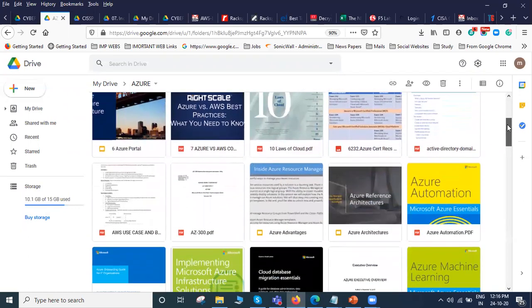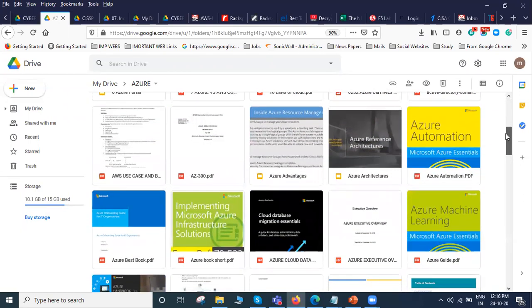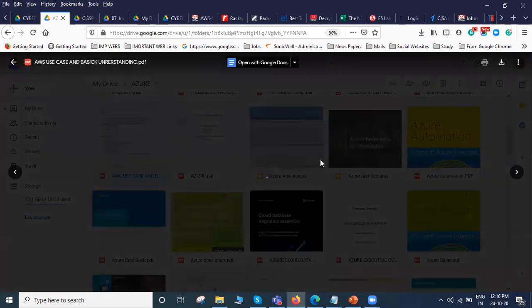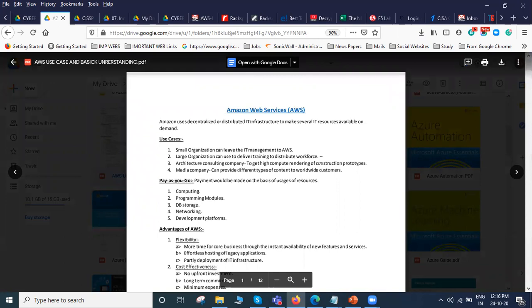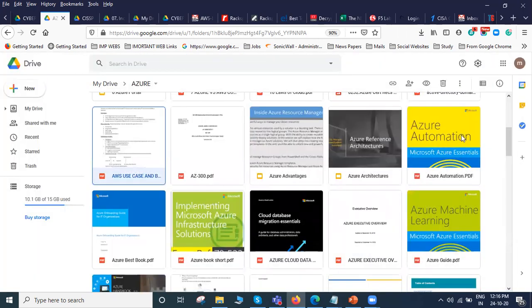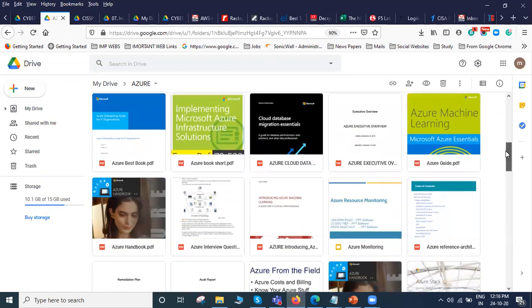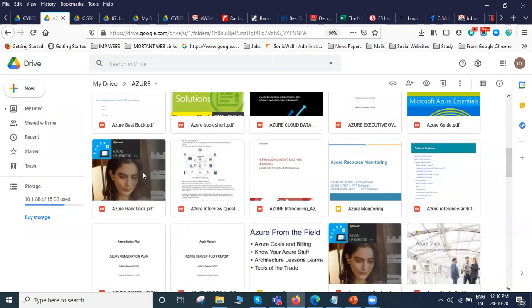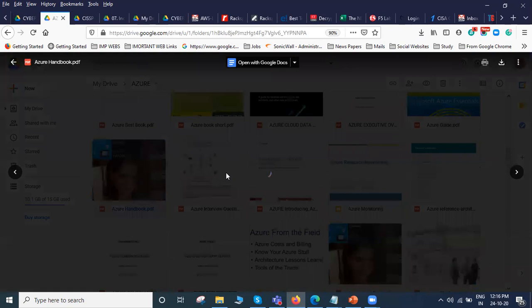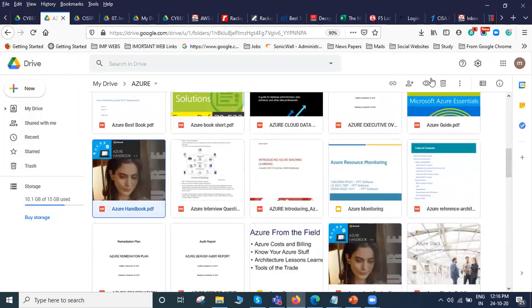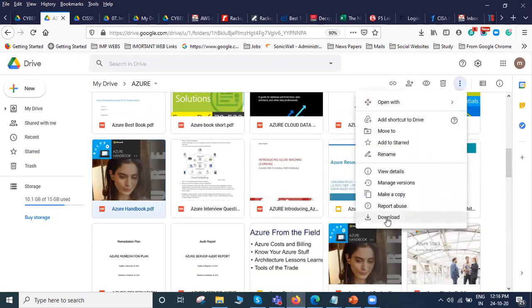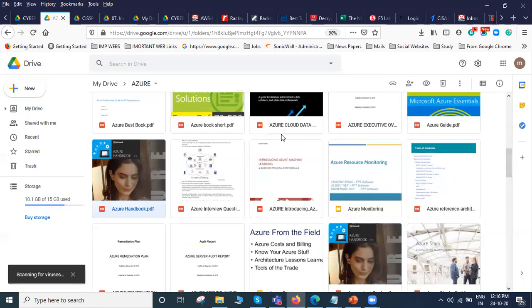And we have another thing, AWS use cases. We are going to study the use cases, but not right now. If you study use cases right now, then you will be confused. Yes, this is a very good book. I also studied this particular book some time ago. So I recommend it because you are a cloud architect. Just try to study this handbook as well.